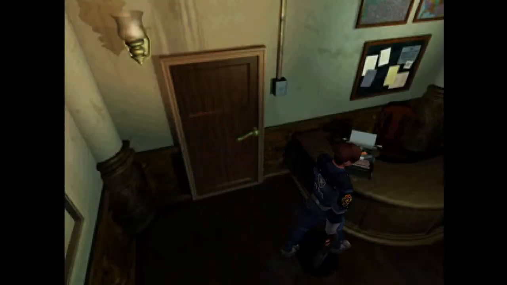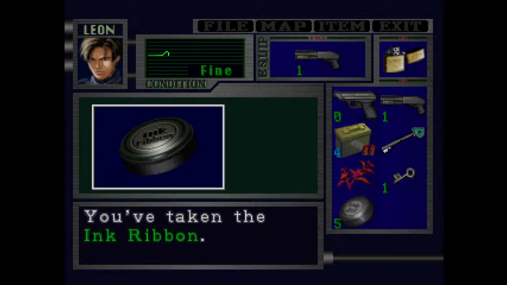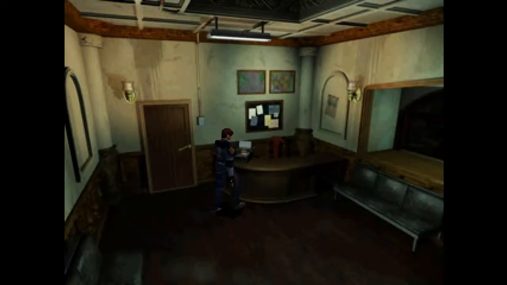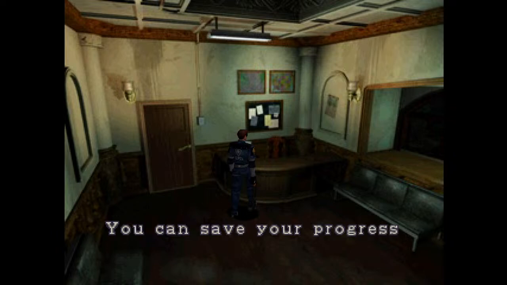I think we should just save, I reckon. Okay, let's do that then. We got another ribbon here as well. So, got 5 ribbons still. I think we've used, this will be our second ribbon. Alright, it's second ink ribbon. It's an old typewriter. You can save your progress with this. See, this was the only way you could save the game back in them days.